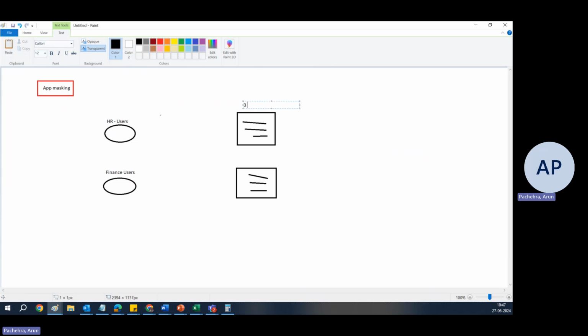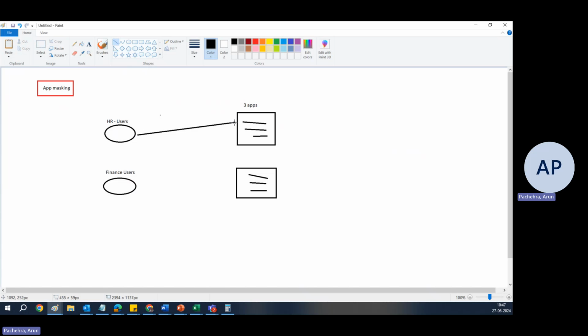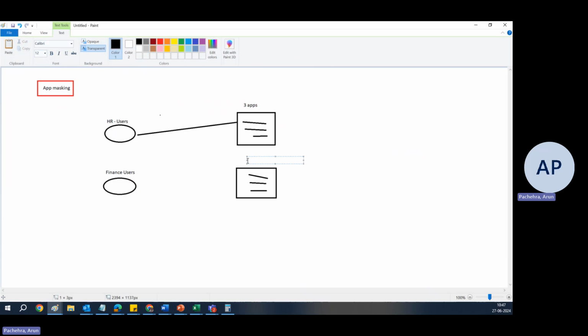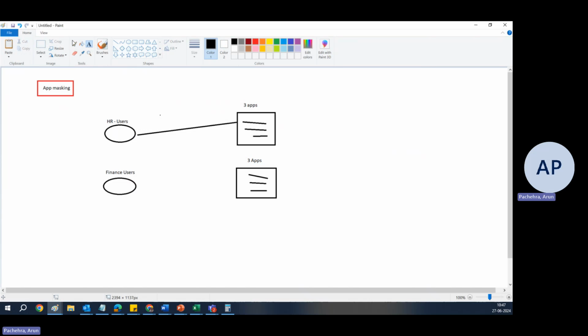These are the three apps HR users will access, and we have these three apps which are only meant for the finance users. Okay, finance users will access these, and they don't want to have access to the others. Same goes with the HR users. They should not have access to these, right? So isolation is there.